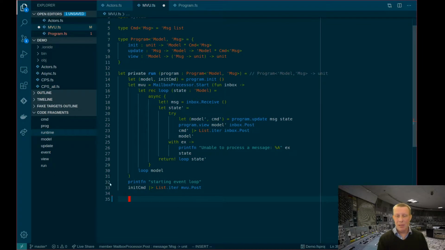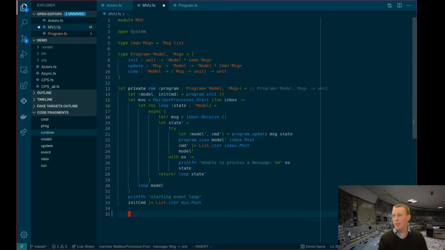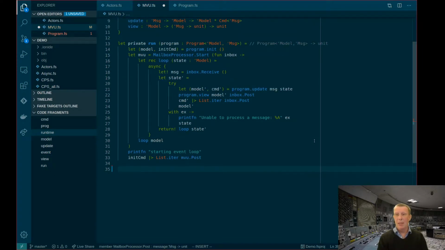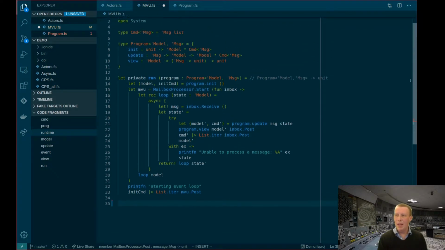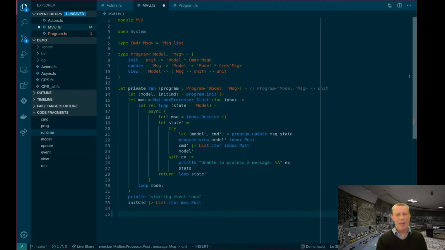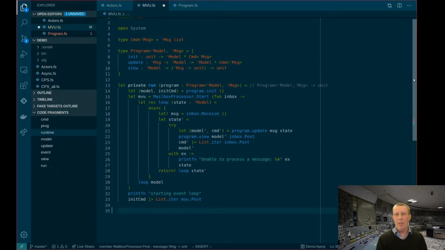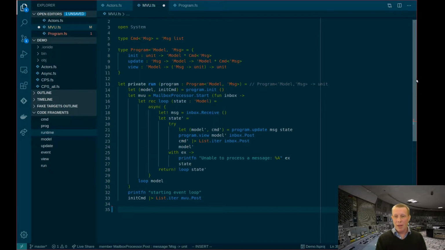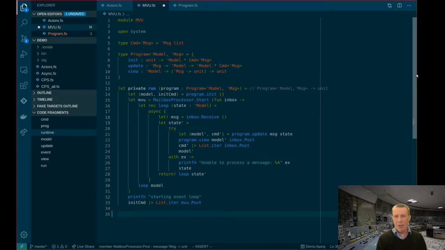So let's have a look. Now, so this is it. This is a complete working, albeit slightly primitive and not super flexible, implementation of the MVU. So here I've done it in, well, if we remove a little bit of this, I could have done it in 30 lines less, which I think is kind of impressive, really.